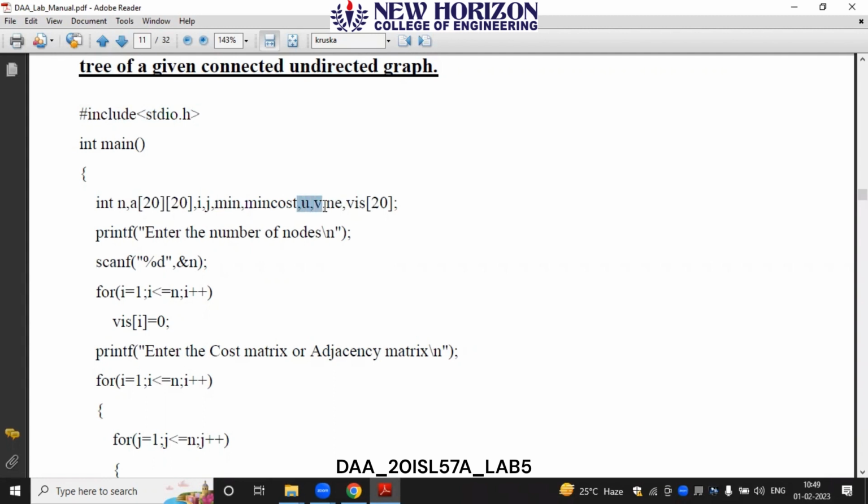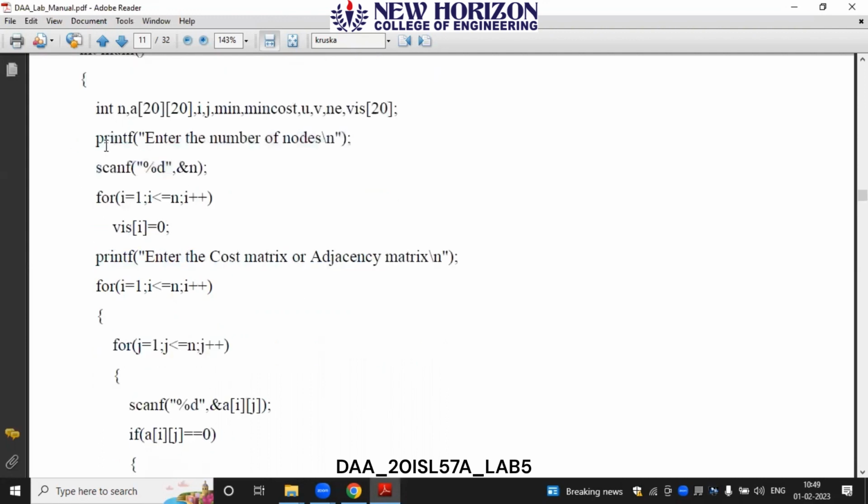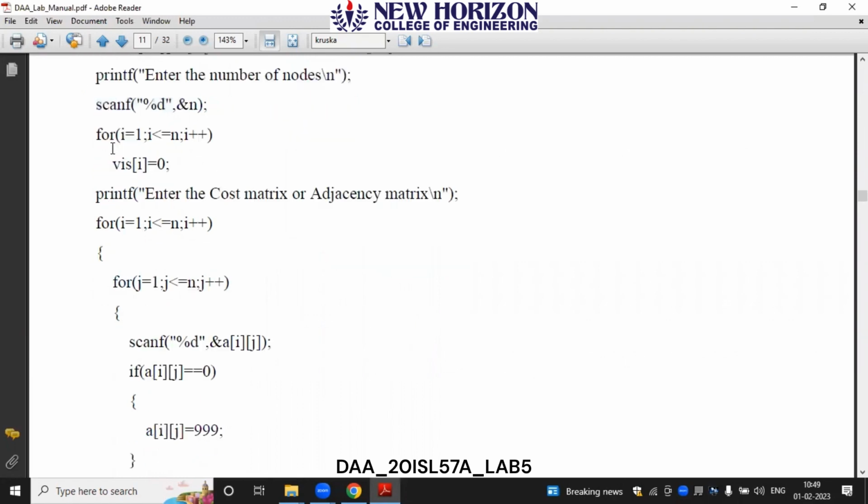u and v are used as intermediate variables. ne means the next edge, and visited keeps count of whether you have visited a node or not. Why do we need this? Because once you have visited a particular node, you need not visit that node again. Next, enter the number of nodes. So you are going to accept the nodes and store them in a variable called n. Then at the first time all the nodes will be 0, which means I have not visited any of the nodes.